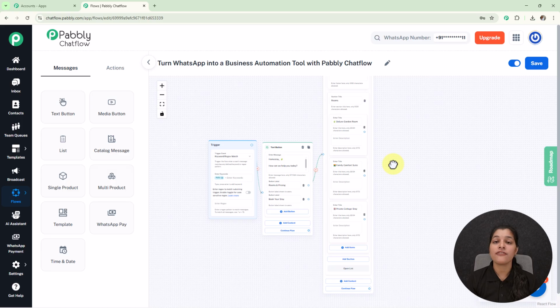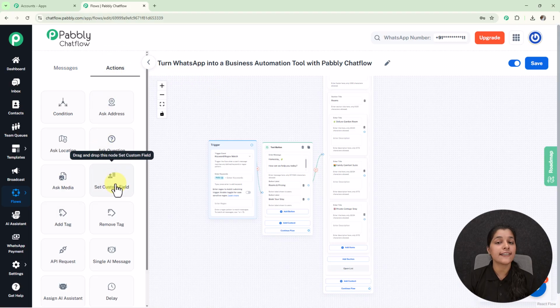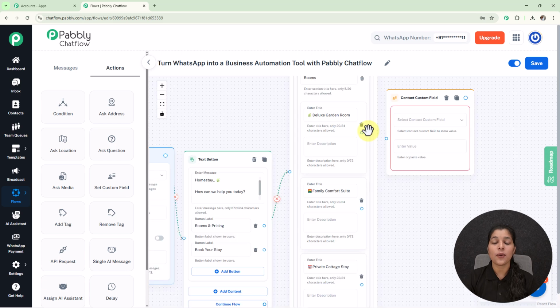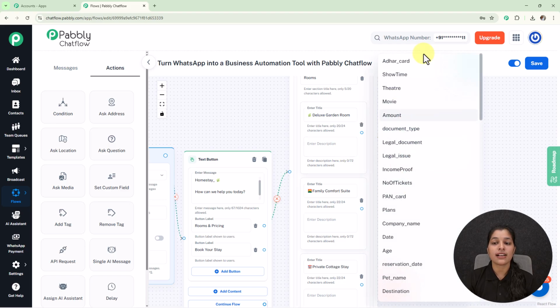So for that we have to provide a contact custom field to all these list items, as contact custom field helps us to store extra information, and for adding the contact custom field you just have to move over the actions, and here you will observe this node that is Set Custom Field which you have to select. Now I'm going to connect it with my first list item or the first room type, that is Deluxe Garden Room. So I'm going to connect it, and from here you can select the contact custom fields.